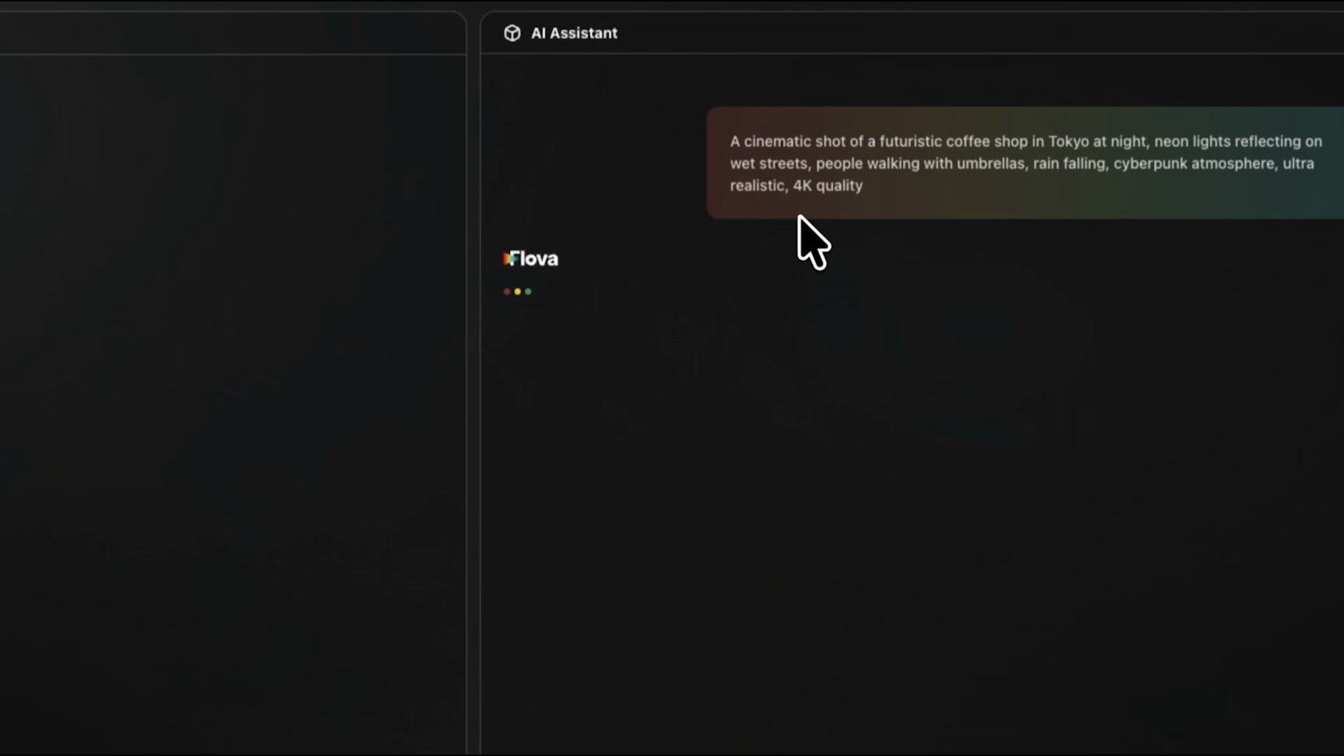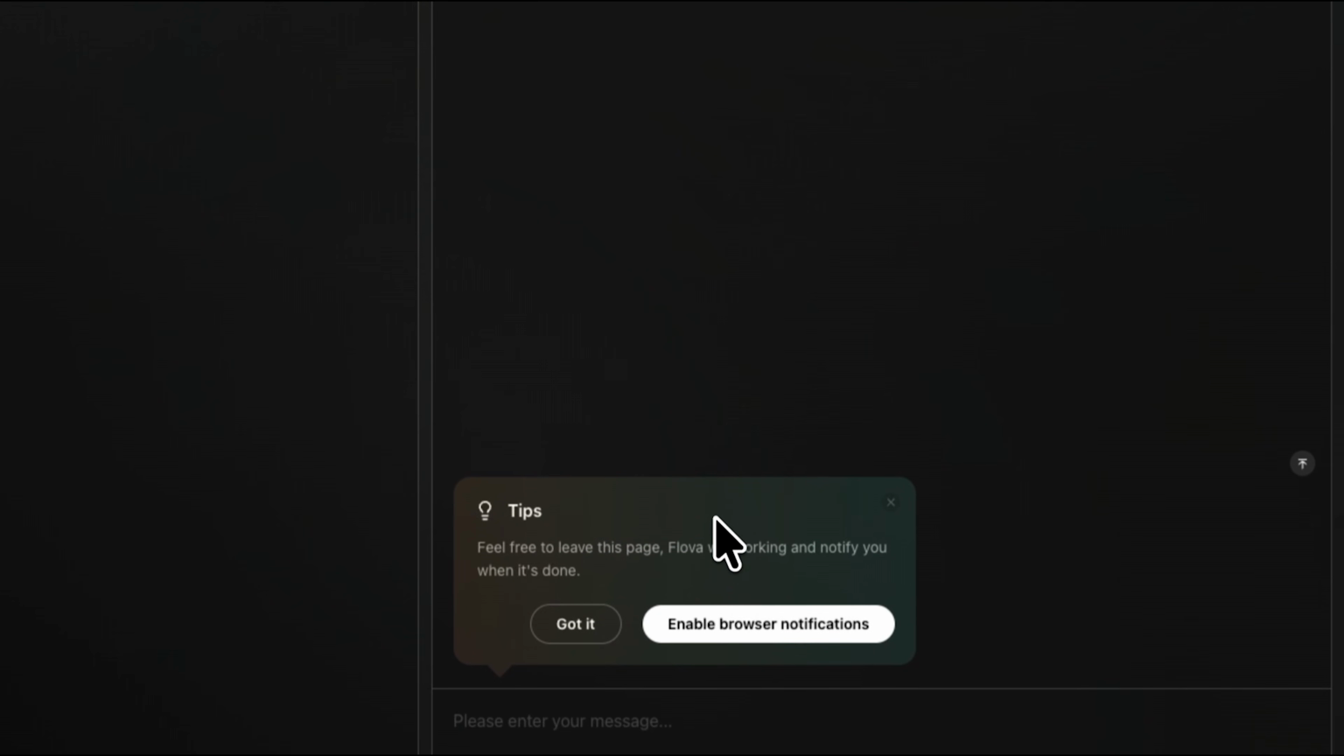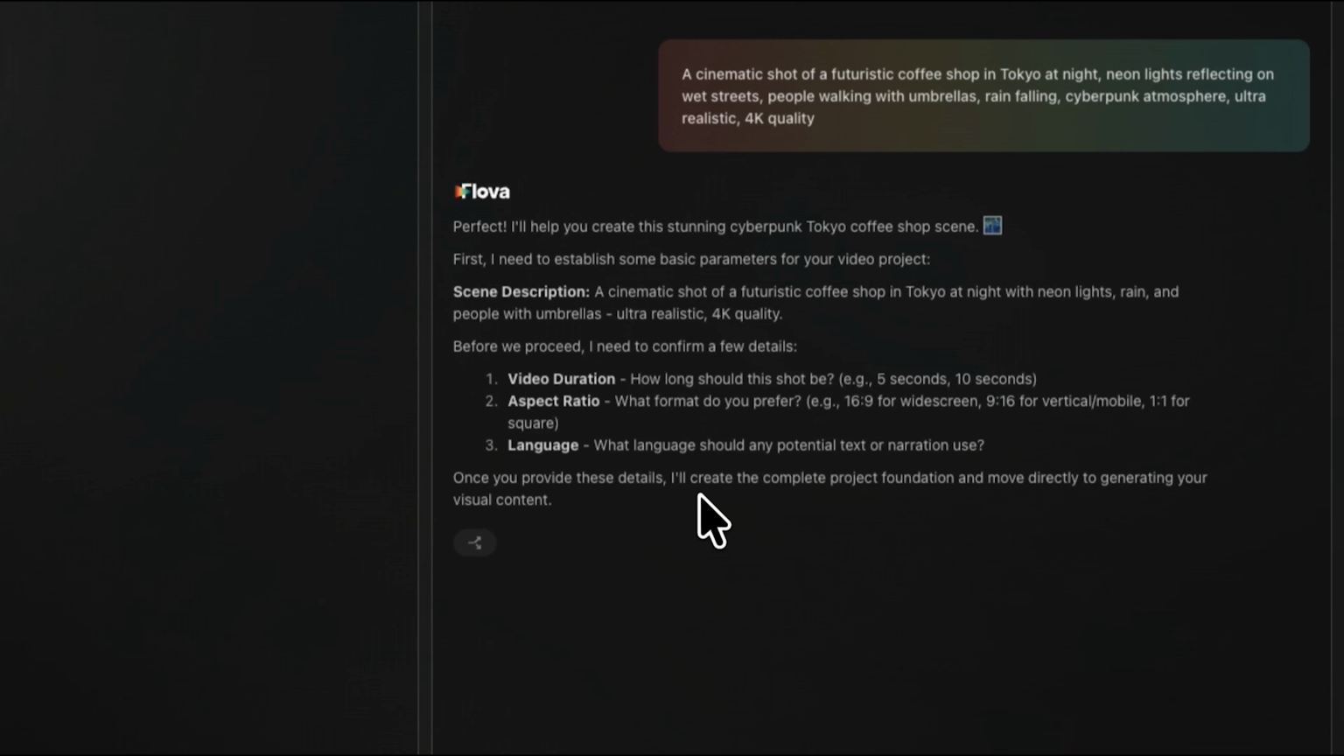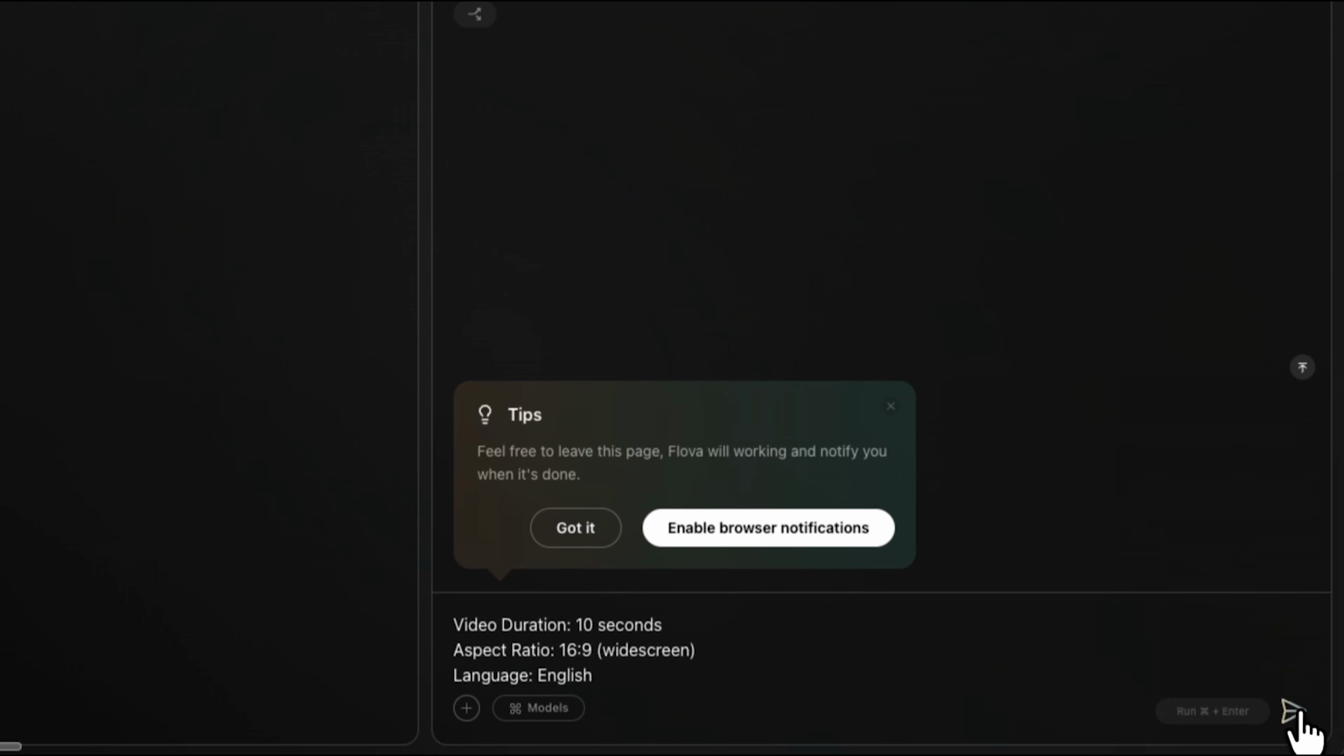Friends, it has a built-in AI assistant that helps optimize your request. It automatically reviews your prompt and suggests settings for your project. The assistant asks for three key details: the video duration, the aspect ratio, and the language. I answer these questions and send it off.